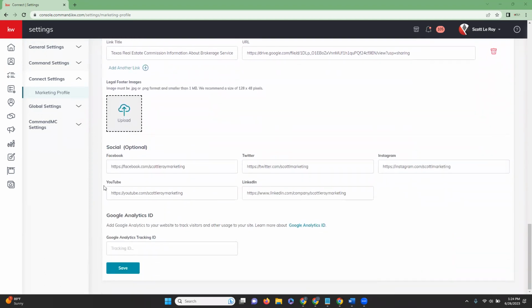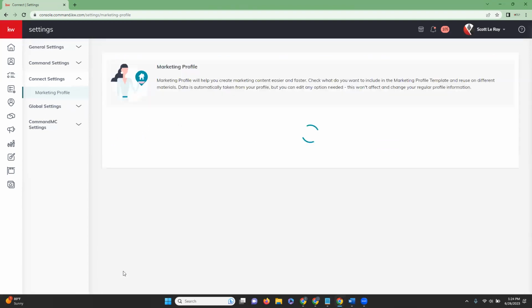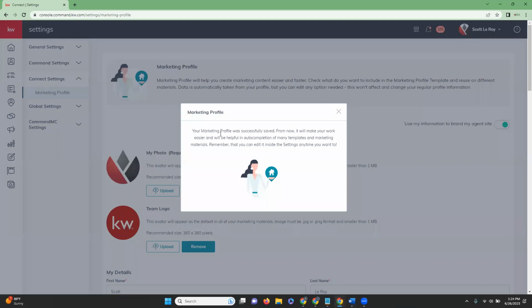Next, we have some social media links where you can put in, so it will have these on your website and be able to redirect your clients to your socials. And lastly, we have Google Analytics ID. If you want to put your tracking ID number in here, you could do so right there. You'll go ahead and click Save, and it will tell you that it's successfully saved.